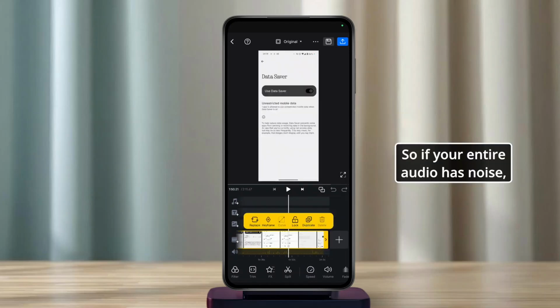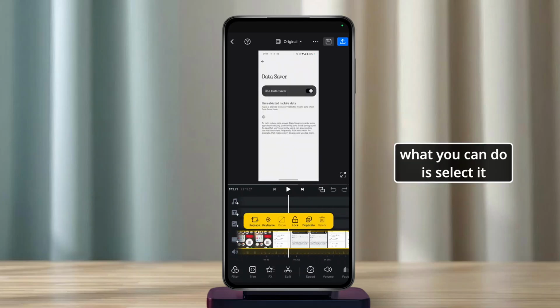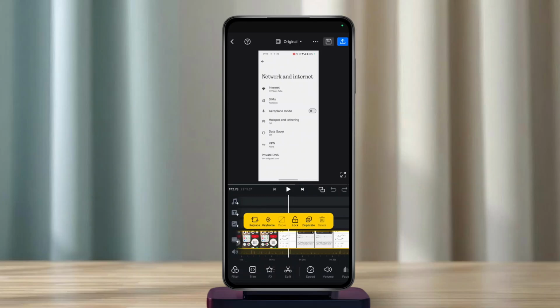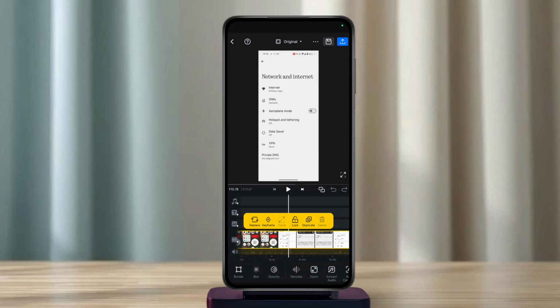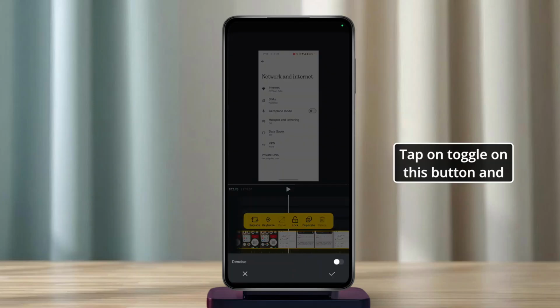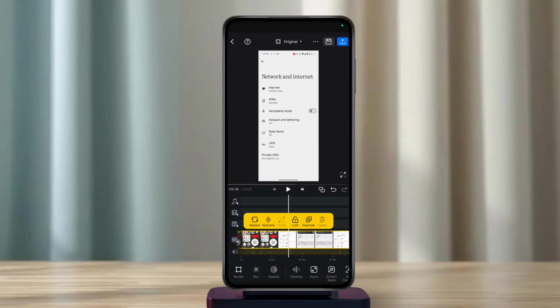So if your entire audio has noise, what you can do is select it, and you should find built-in noise reduction tools. So here you can search for the noise reduction tool. You'll find the denoise option. Tap on it. Tap on toggle on this button and tap on the tick option.